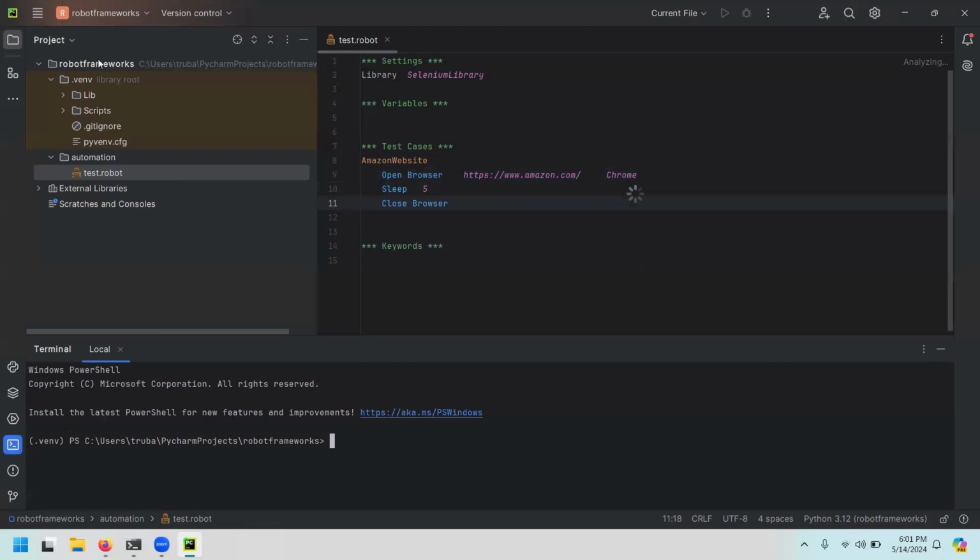Now this shows the location of your project. Here is the location, robot framework, this is the location of your project. Now to run this file, first write the keyword robot. Now this file is inside the folder automation, so write the folder name, give /, write test.robot. Test.robot is the name of our file. Press enter.